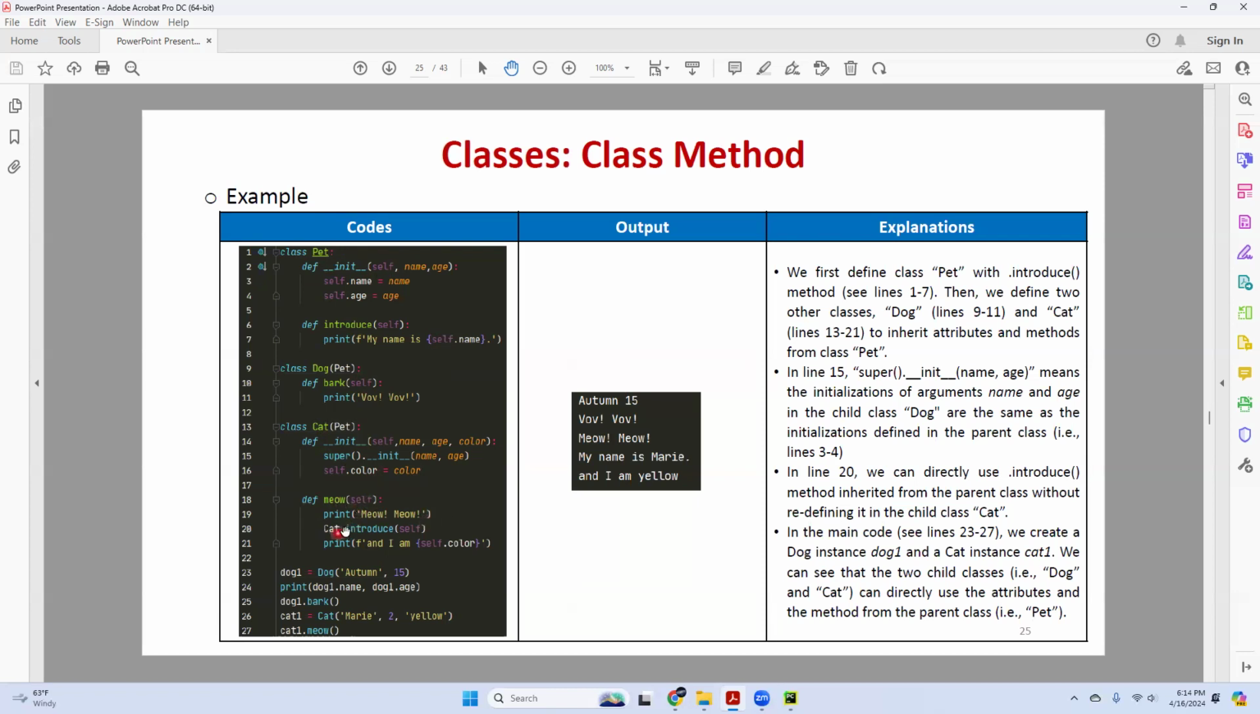So here I print meow meow, and also you can see here, I didn't define introduce, but because my Cat class is a child class of Pet, I can directly use the function introduce from Pet. I directly inherit everything from my parent class, which is Pet. That's the meaning of inheritance. Hence, I can directly say cat dot introduce, self. So it's going to say my name is blah blah blah, and then here I print I am color, because the color attribute only belongs to Cat.